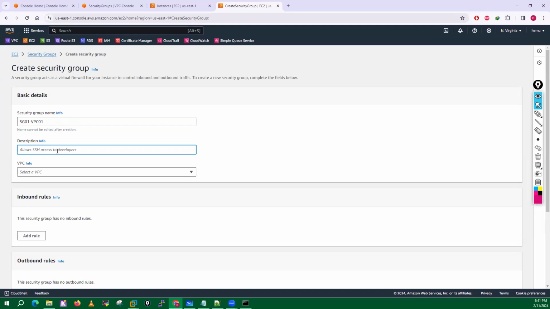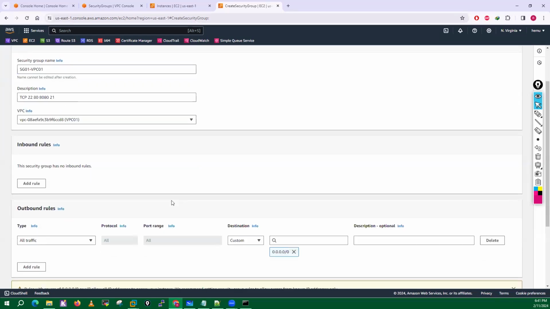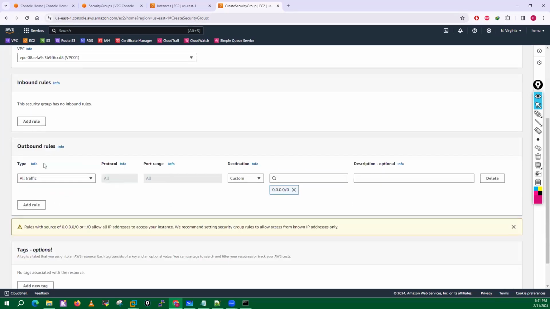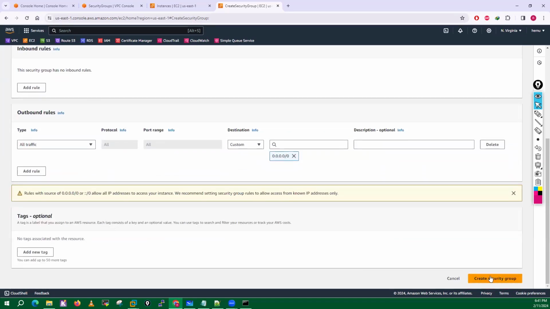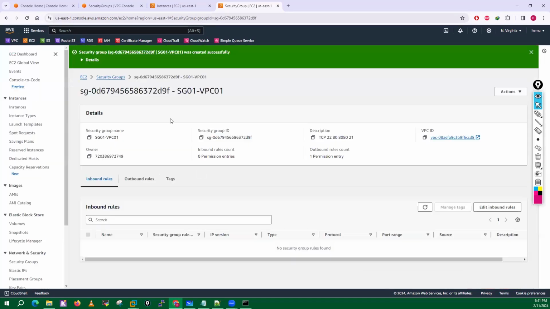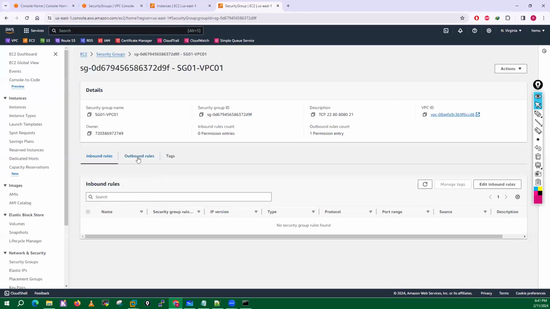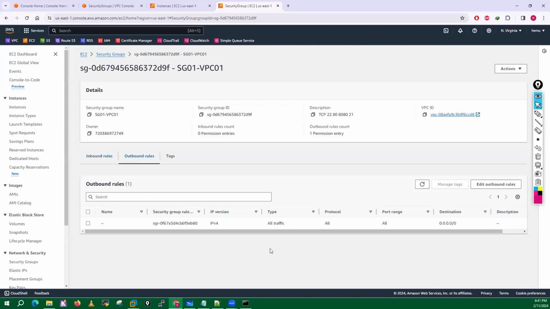Now, I want to allow TCP traffic on port 22, on port 80, on 8080, and let's suppose on port 21, which is FTP. This is my VPC. Here we can allow inbound rules and outbound rules, but let me just create this security group. I have created this security group and it does not have any rules. See, in inbound, we don't have anything. For outbound, it just has one rule, which is allowing all the traffic.